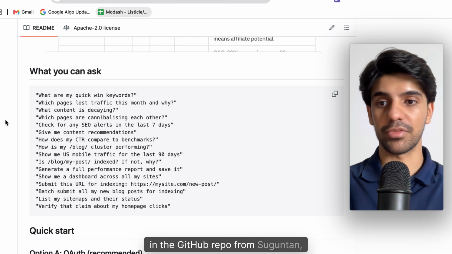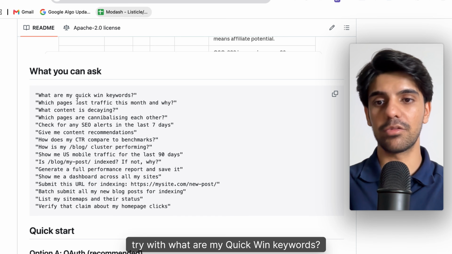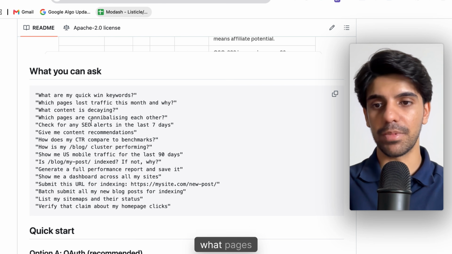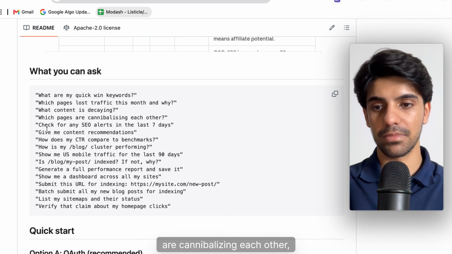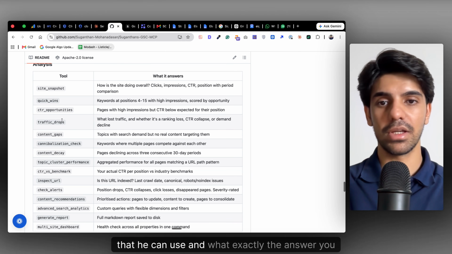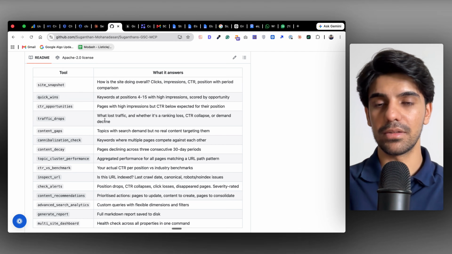In the GitHub repo from Suganthan, he himself shares a couple of prompts that you can try with. What are my quick win keywords? Which pages lost traffic this month and why? What content is decaying? What pages are cannibalizing each other? Stuff like that. And he also mentions a list of different tools that you can use and what exactly the answer. You can see it right here. It's a pretty big list to start with. So this is pretty much it.